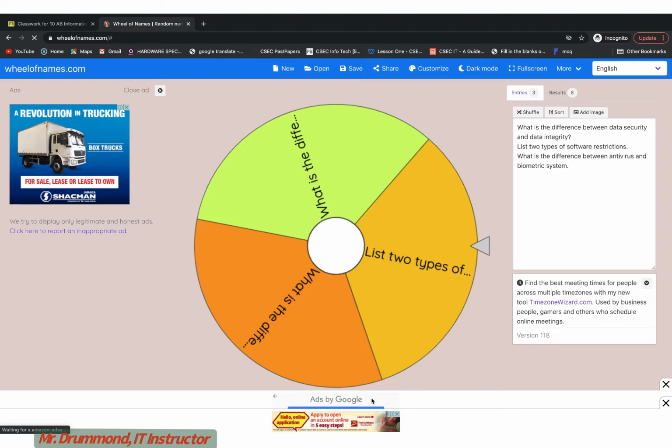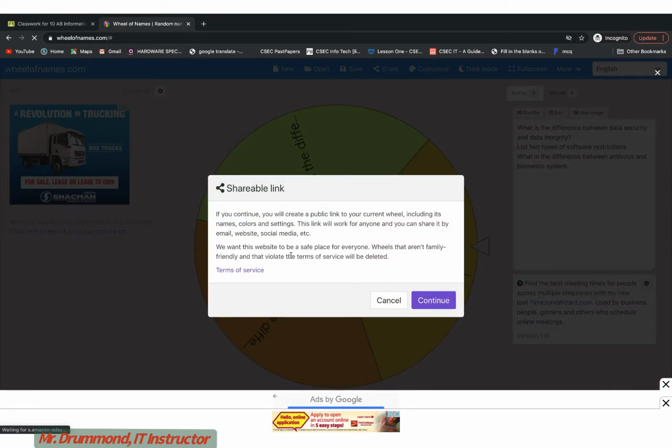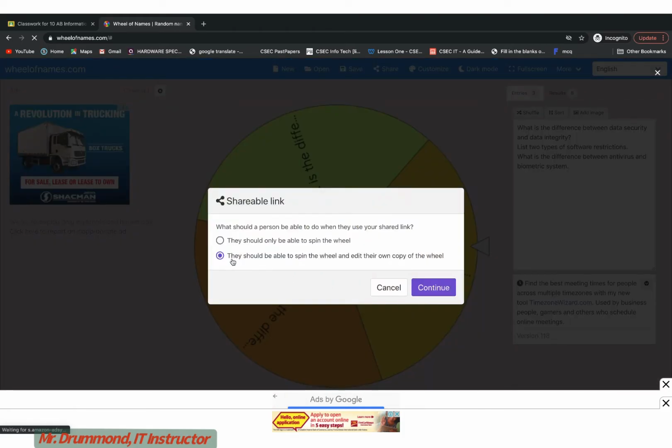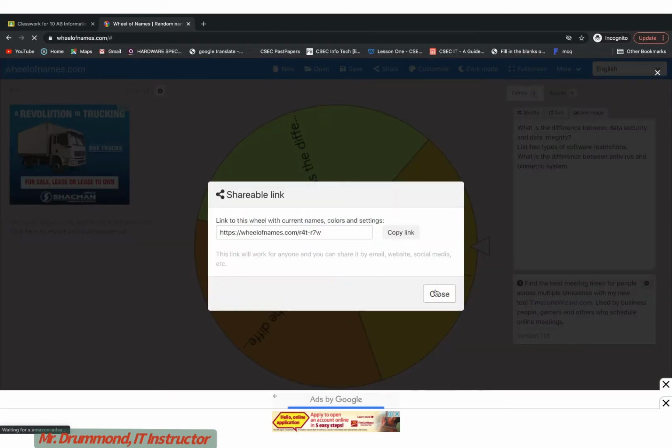If you'd like for this link to be shared on your Google Classroom, you could click share right here and then accept the terms to make the link shareable. Click continue and click here. They should be able to spin the wheel and edit their own copy of the wheel. Because you're the instructor, you're the only one that can go in the application and make edits if you would like. So I'm just going to click that because it will be in a material on my classroom and it will not be accessible to anyone but myself. So I'll click continue and then copy the link.